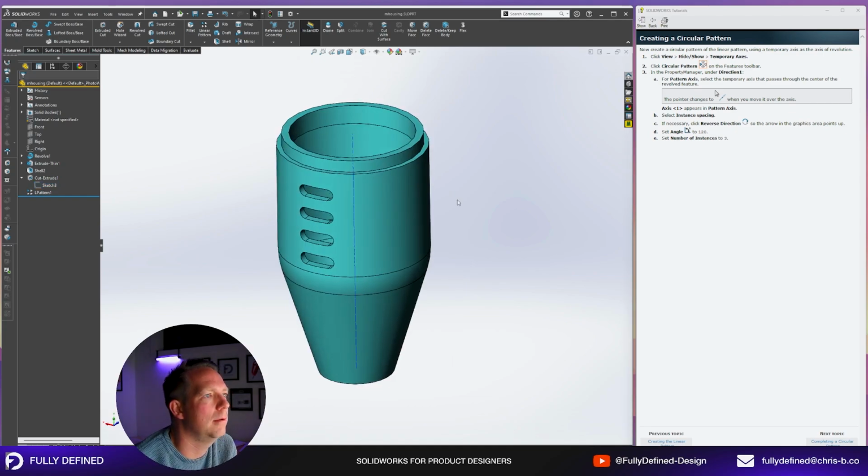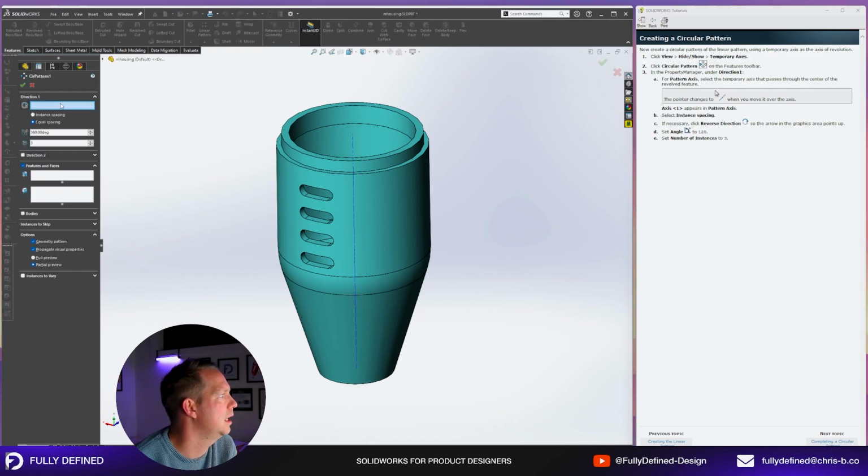That's fine. We're going to select circular pattern on the features toolbar. That can be found underneath linear pattern. Under direction 1, we're going to select that temporary axis. In B, we select instance spacing. Where we've got our 2 options here, you can do equal or instance. We're going to do instance. We're going to set the angle to 120 and the number of instances to 3.